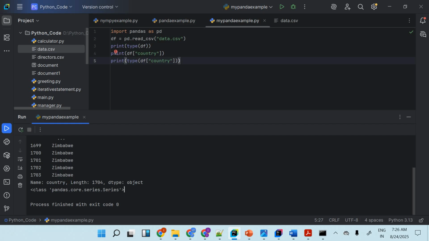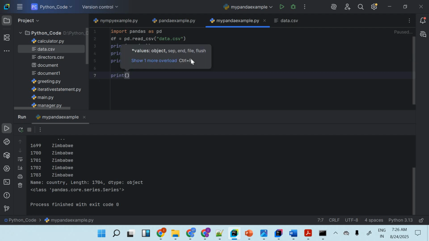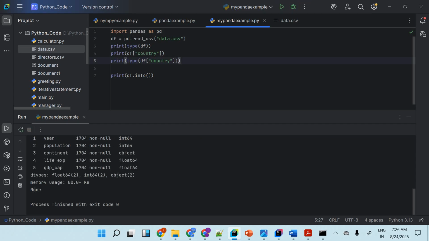So that is the type of this Series, and we can get the info as well here. So we can directly get df.info. Info will give the complete rows and columns, how many rows and how many columns it has. That will give the total information. Let me comment out the above one so you will get it very easily. So let me comment this.